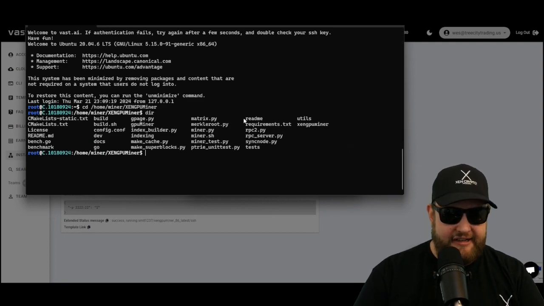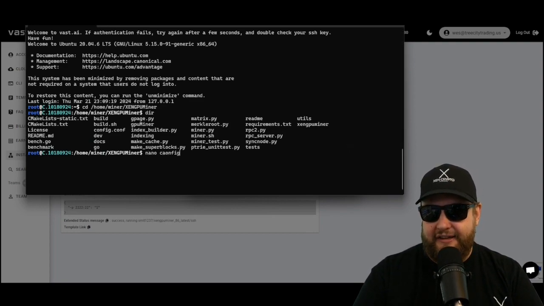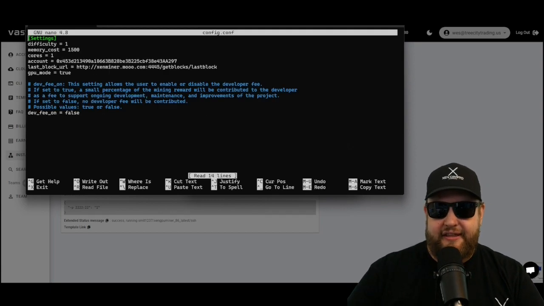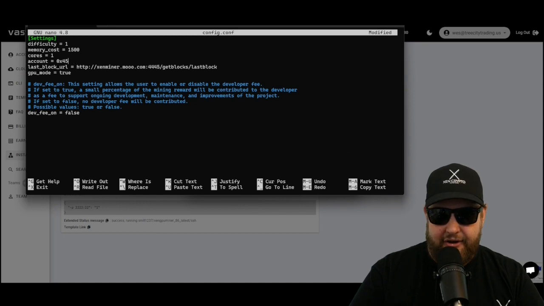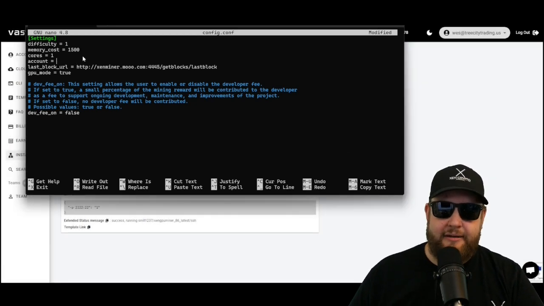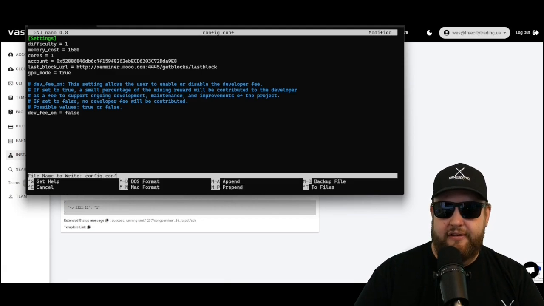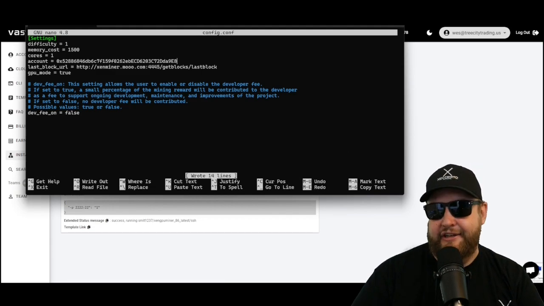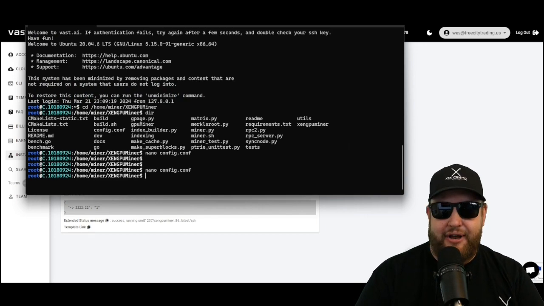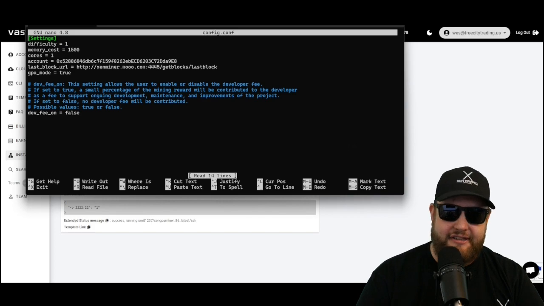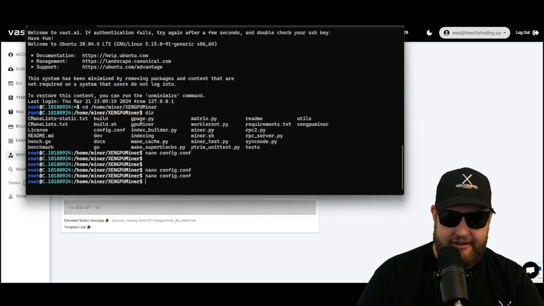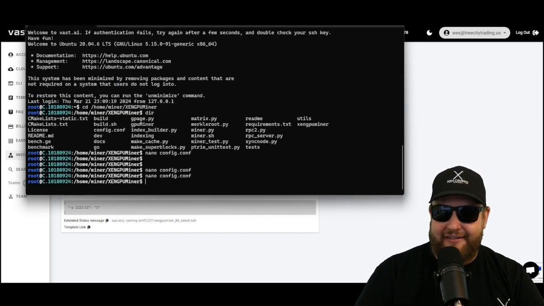So first thing, as always, you want to go into nano config.conf, and then you have to replace your account address. So we're going to go ahead and back this out, and then I'm going to paste my address in there. I hit Control O to save, confirm the file name to write, and then I hit Control X to exit. Now I always like to go back in there just to make sure I updated it correctly, and you can see my address is in there. So now we're good to go.